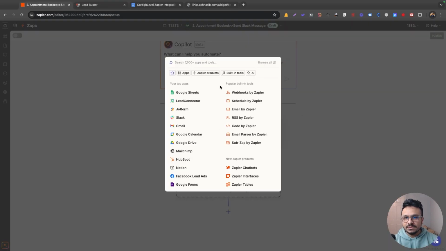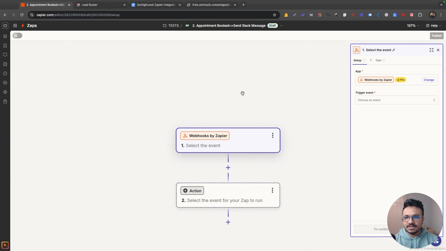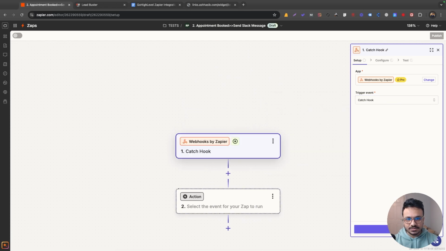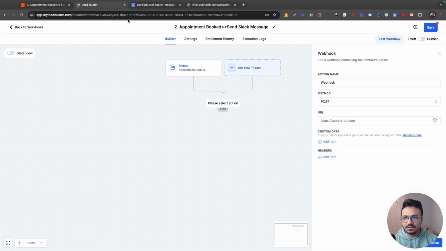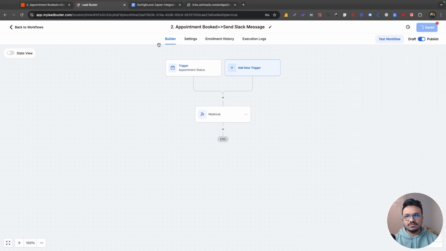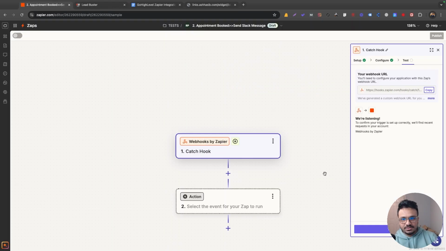And now I'm going to go to the trigger and say webhooks by Zapier. I'm going to choose catch hook. And I'm going to say, I want to do a test, but give me the endpoint or the URL. So I'm going to copy the endpoint URL and then I'm going to put it here. Save action. That's all I need to do. And the Zap that I just created for this automation is ready to start listening, ready to receive test data.